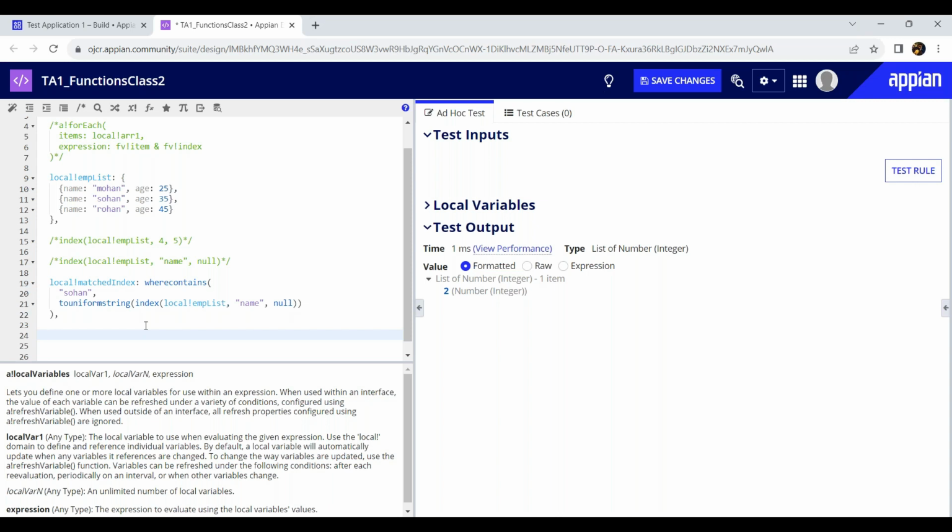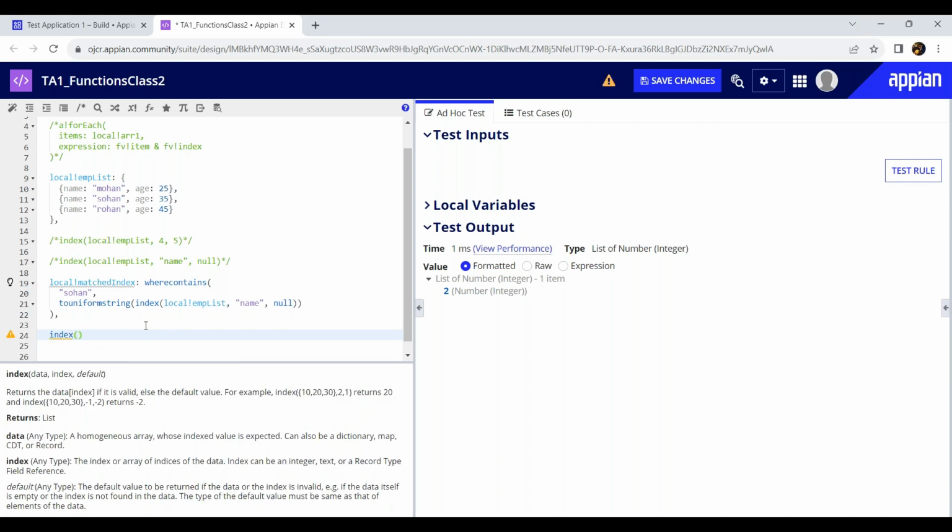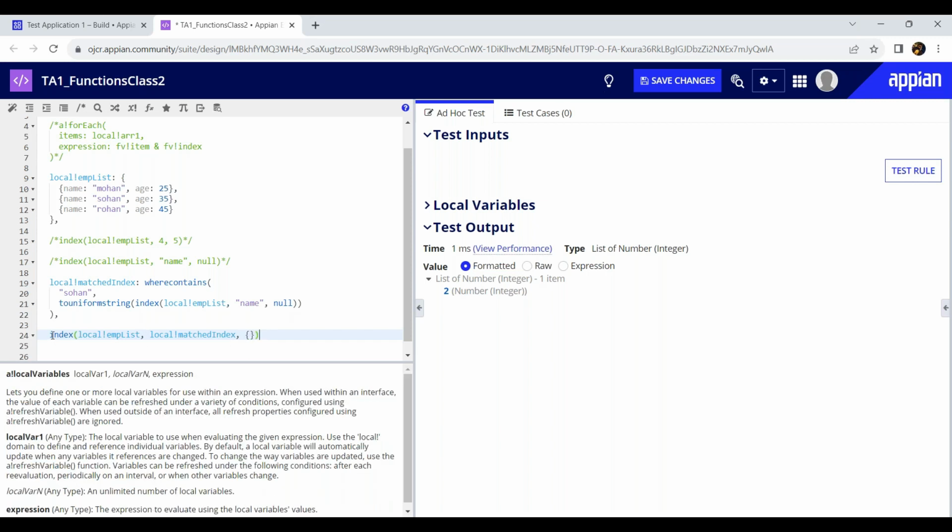Come on, guys. You have 50% done. So you are able to find that index now based on the name. So what's the second step? So using index. Okay, so we are calling an index function, and then local employee list, match index. Here we need to pass local match index and the default parameter. So what could be the output of this one?